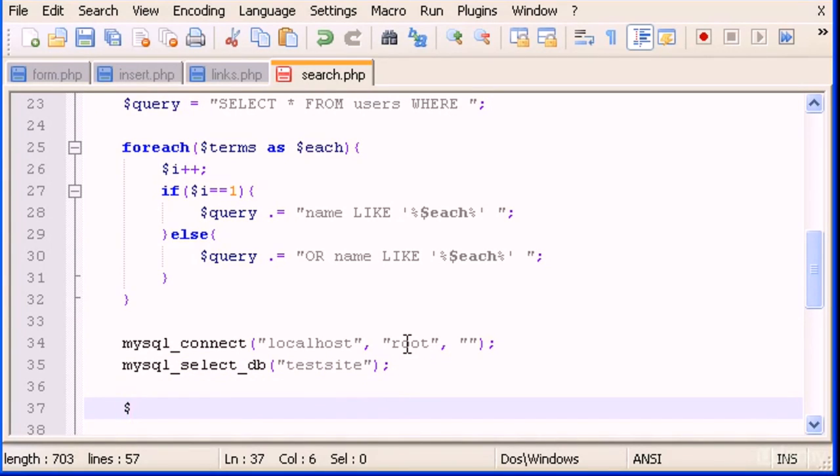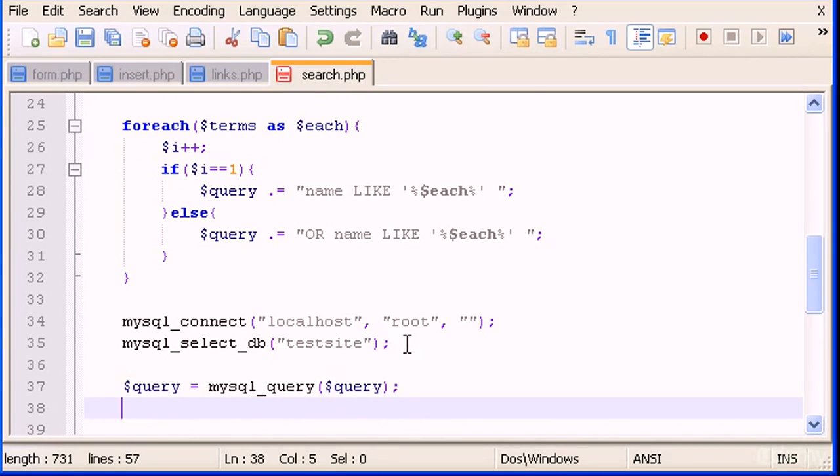And in here, let's give a variable query a value of mysql_query, and here let's give it the value query, okay? And in here, num equals the mysql_num_rows of the query variable.